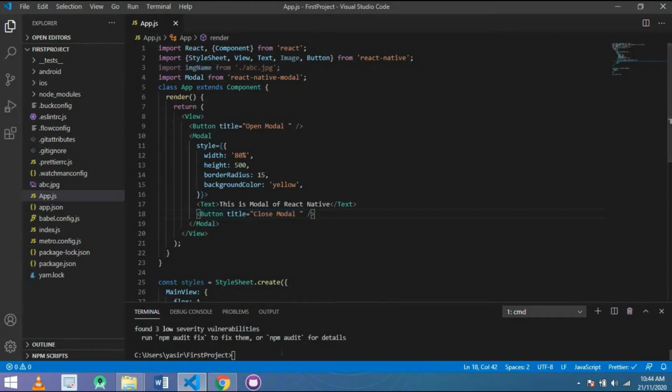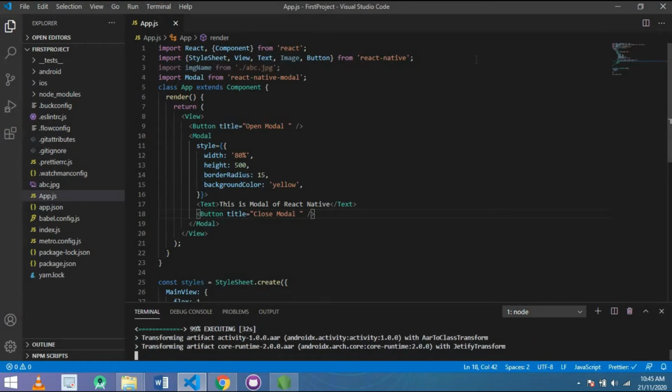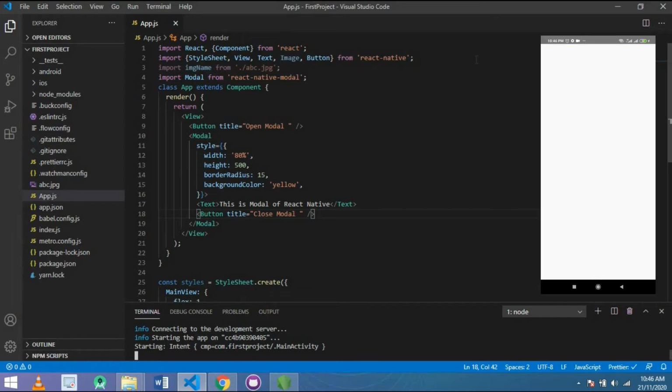Simply run our app and React Native, run Android. Wait a while. So our app is running successfully with a button, and inside the button a description occurred, open model. This button don't have any functionality yet.